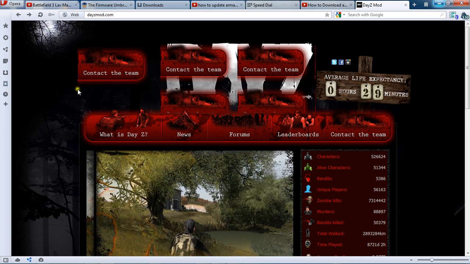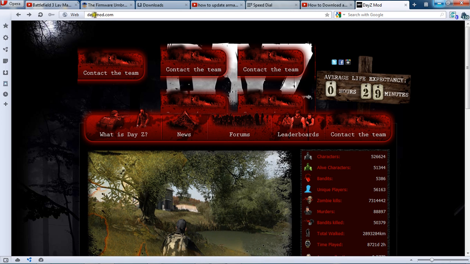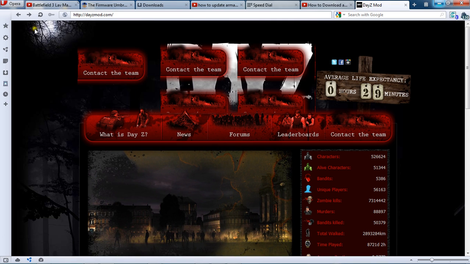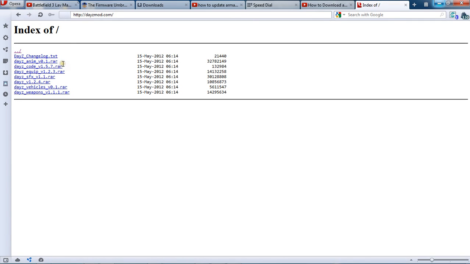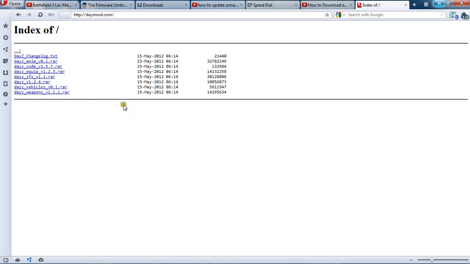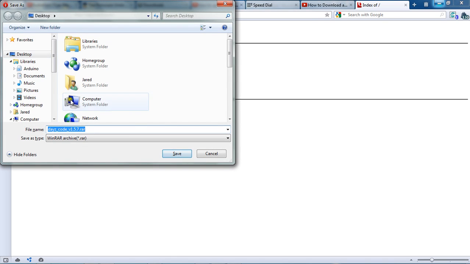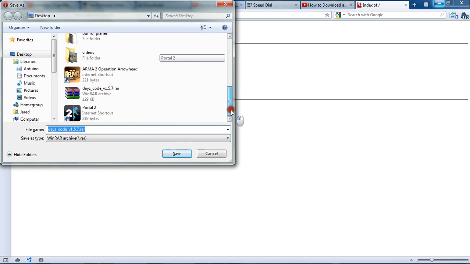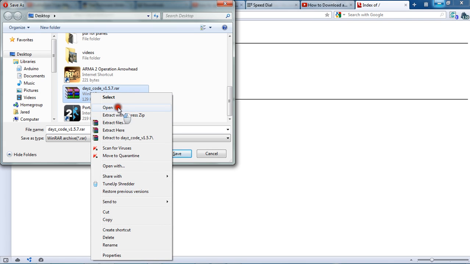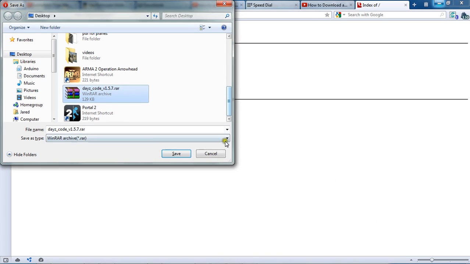Now first thing to do is to go onto the DayZ website, simply DayZmod.com, then you go to their downloads, which I'll have linked, and you right click on DayZ code and then you save link content wherever you wish to save it. Once you've done that, you simply open up that file, and you don't need to extract it yet.